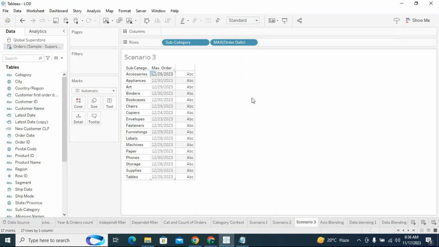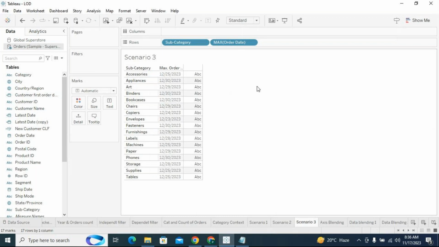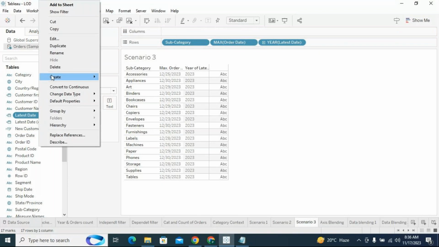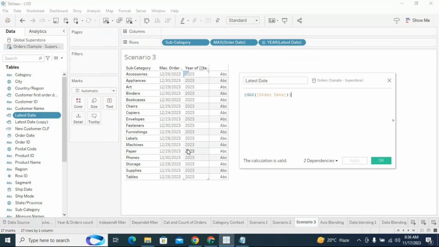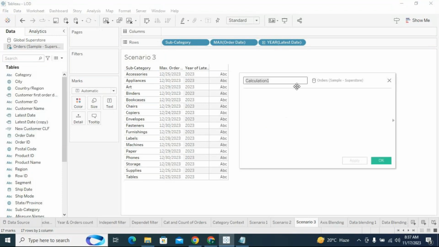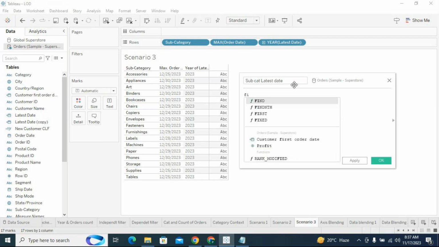Okay. So first of all, what we need to identify? We have to identify the latest order date in the business. Somewhere we wrote the latest date. What is this calculation? Max of order date. So using this, we are able to extract the latest date. So obviously, what we need to find now? First, we have to find the subcategory wise latest order date. Correct? So how to write a subcategory wise latest date?